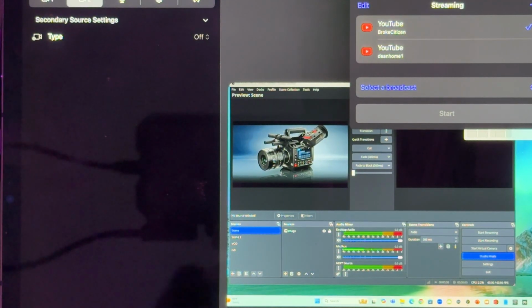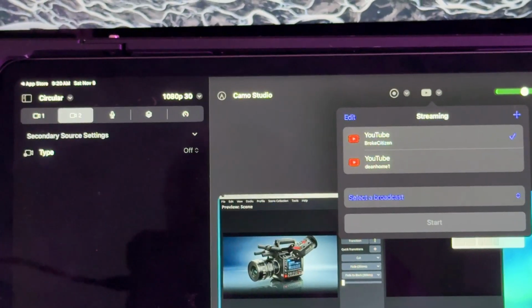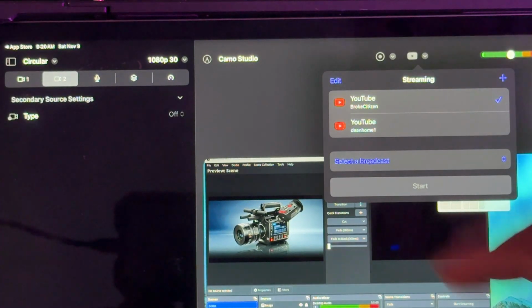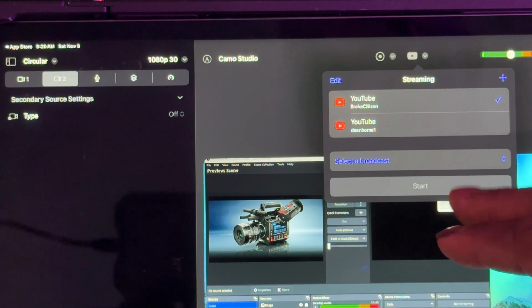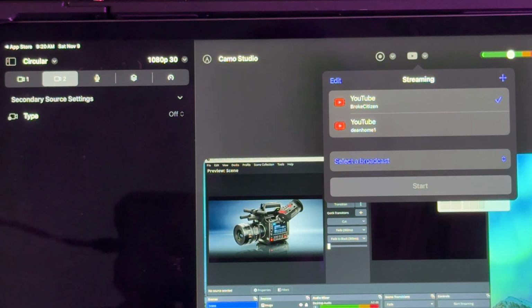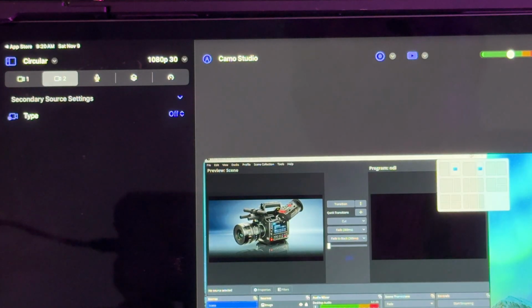Yeah, so let's pull the camera up a little bit. There we go. Yep, so we've got YouTube options here. I've got two YouTube channels, one for gaming and one for my tech, so I could stream to any one of those if I want.